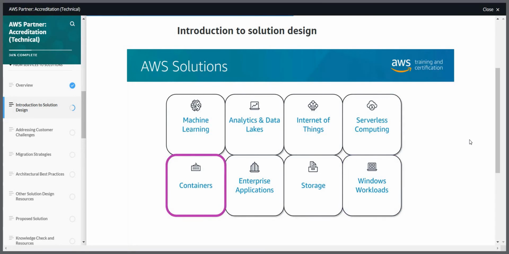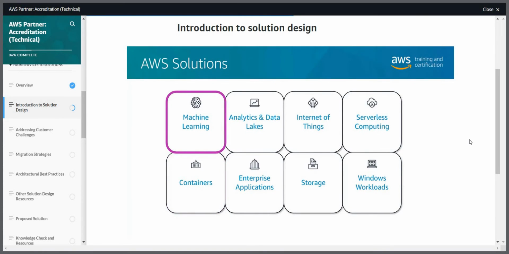Containers. Package and deploy applications that are lightweight and provide a consistent portable software environment for applications to easily run and scale anywhere. Machine learning. Build with powerful services and platforms and the broadest machine learning framework support anywhere. Internet of Things, a system of ubiquitous devices connecting the physical world to the cloud. Analytics and data lakes.